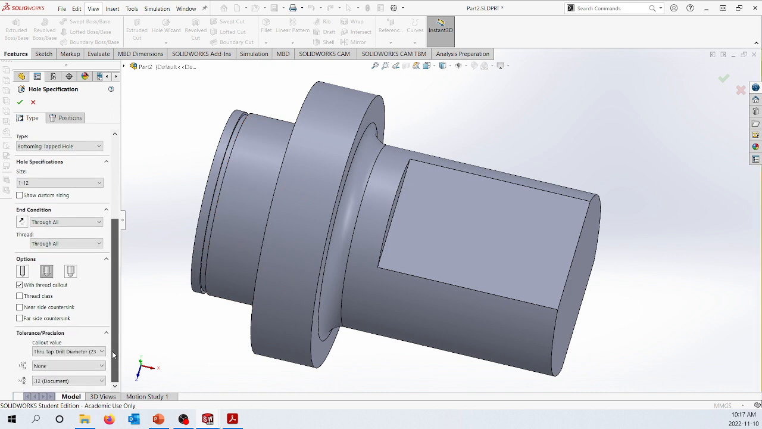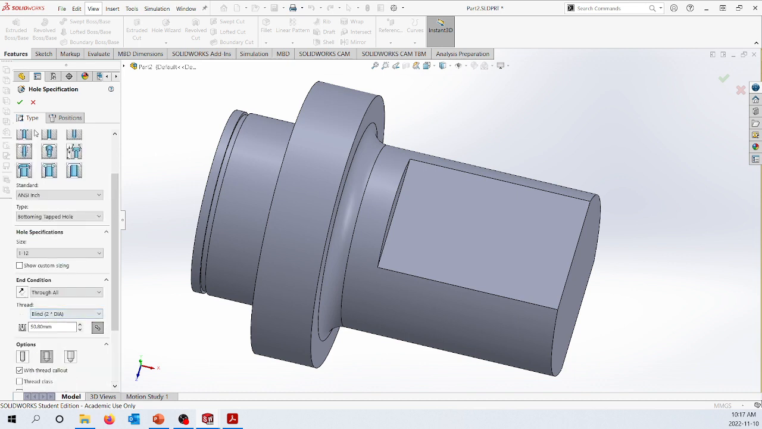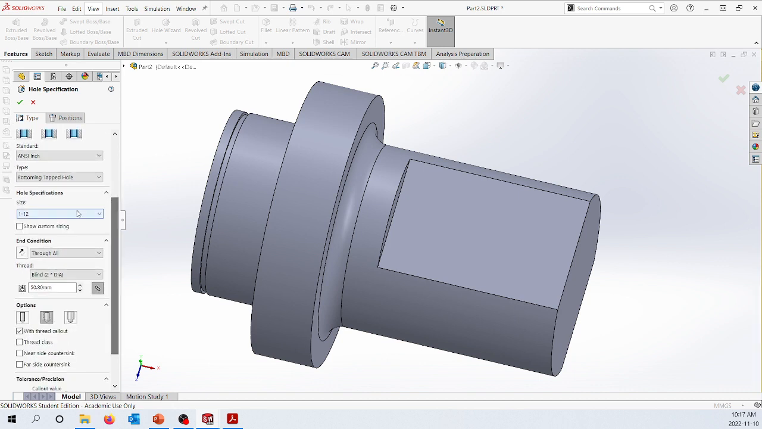We have more options on here. We can add countersinks. We can decide whether we just want the through hole. Do we want cosmetic thread? Do we want to have a render? How do we want this to show up on our drawings? We can adjust our precision or our tolerances down at the bottom, but we're just really going to leave it with threaded hole 1-12, nothing else fancy. Through all. We're going all the way through the whole thing.